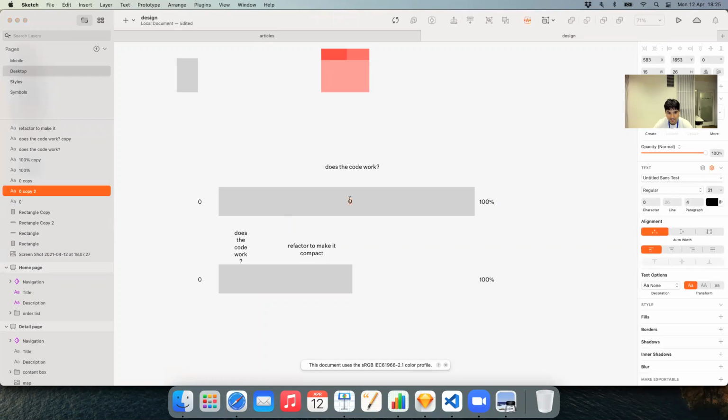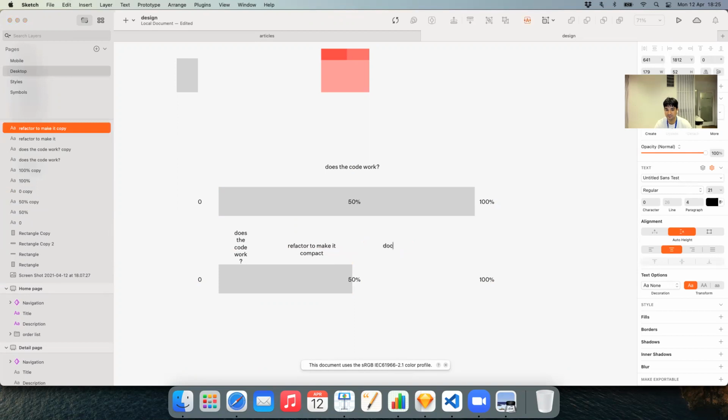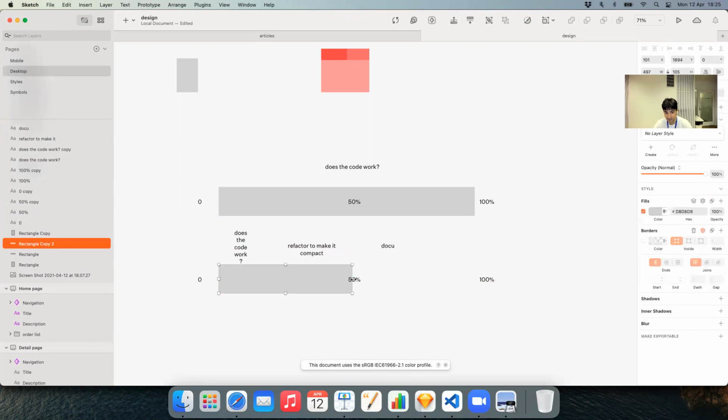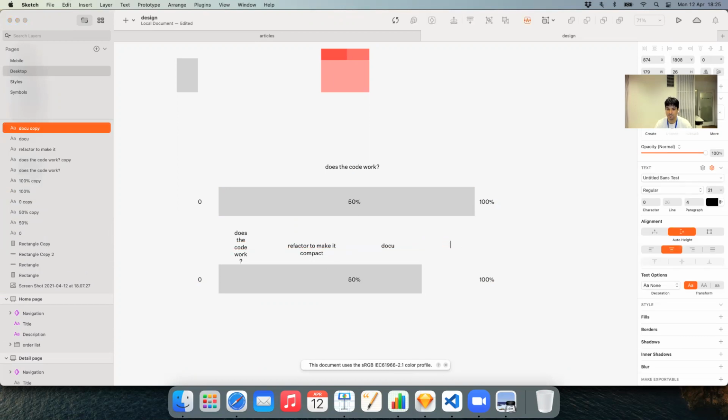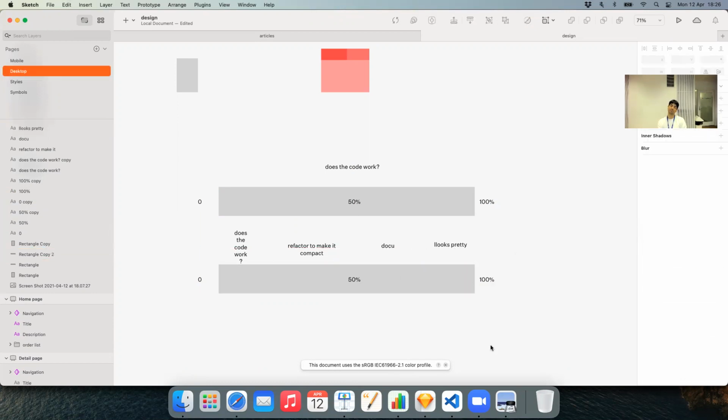You know, 50% here. The next step is documentation, and so on, 75%. And then it looks pretty. This is my journey, and now I've reached 100%. And this is something that that book will help you with. In that sense, you will learn how to be organized and so on and so forth.